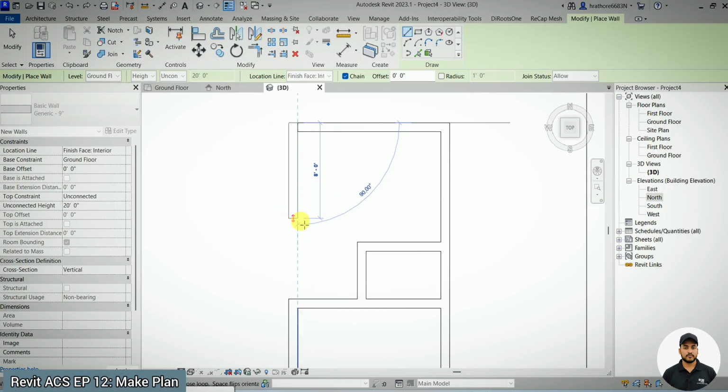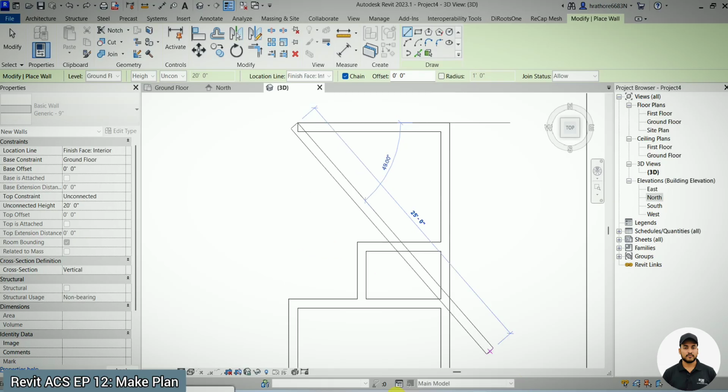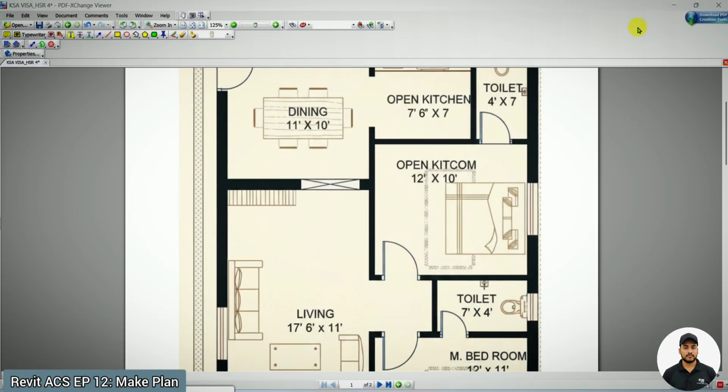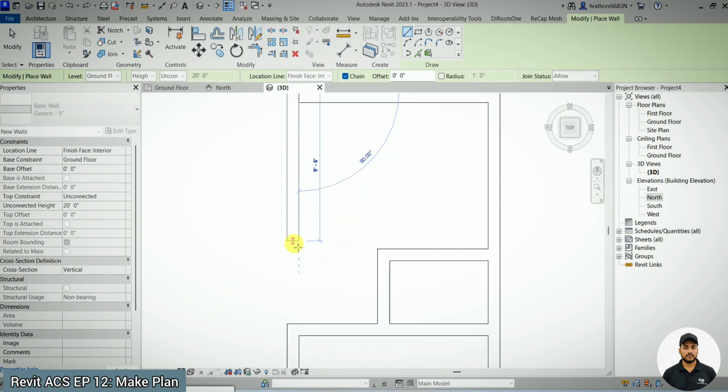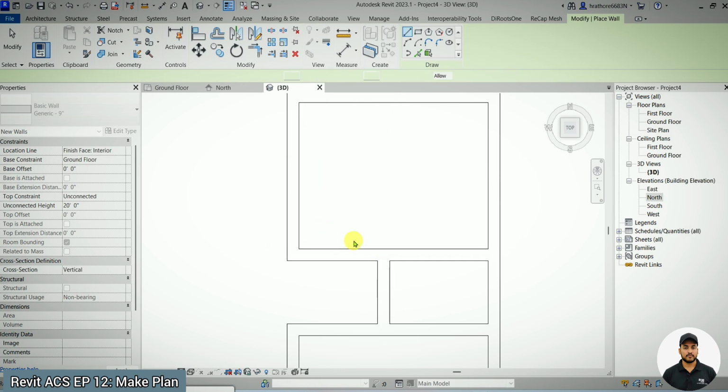Then next we are connecting it up to the toilet boundaries. As you can see in the plan, it is connected to the toilet boundary. So here I will connect it here. Okay, so our second room is also created.